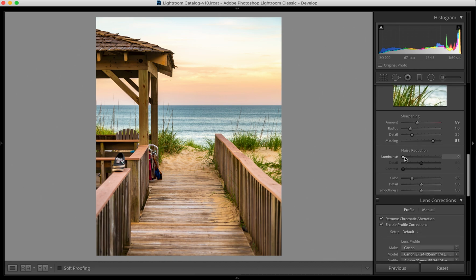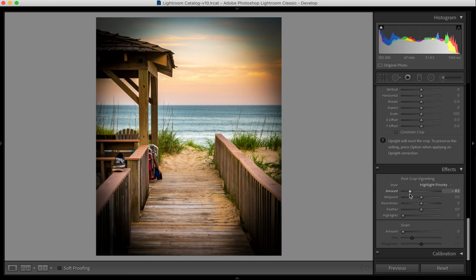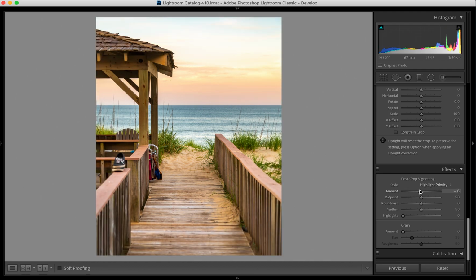Noise reduction. I don't have a whole lot of noise in this image. It was still fairly light out. You can go all the way to the end and it kind of softens it. I don't really care to do that. A vignette. That's all personal preference. I'm not a big vignette person. It makes the corners lose all their, I don't know. It's just not for me.